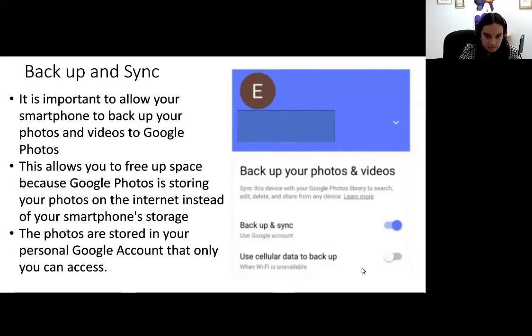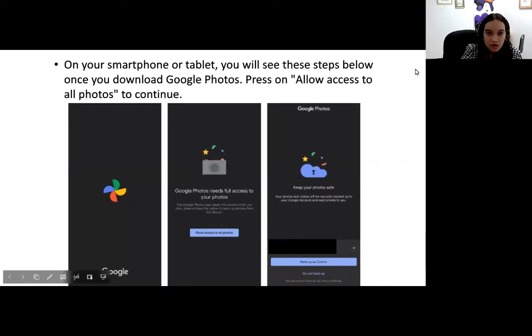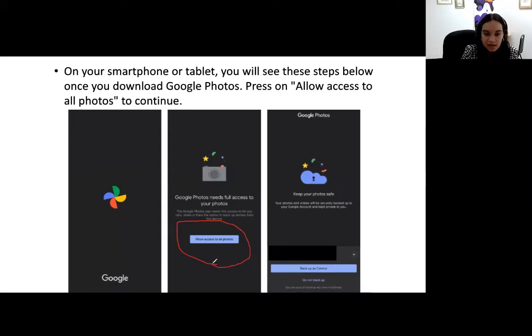All right, let's go on. So on your smartphone or your tablet, once you open up your Google Photos, if you decide to download it or not, or if you already have it, you're going to want to allow access to all your photos, right? Let me just put a red circle. This thing here, you're going to want to allow access to all your photos.